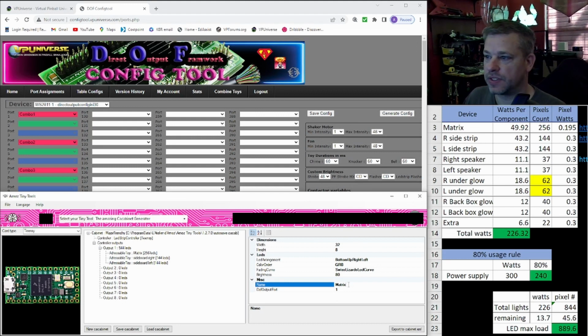I gave my matrix a name of matrix. This just makes it easy for you to tell what light fixture you're working on. And then this is where you need to worry about your DoF output port. So port 1 is my matrix. Up here, port 1 is my matrix. We are now assigning each light a specific port that DoF will understand.